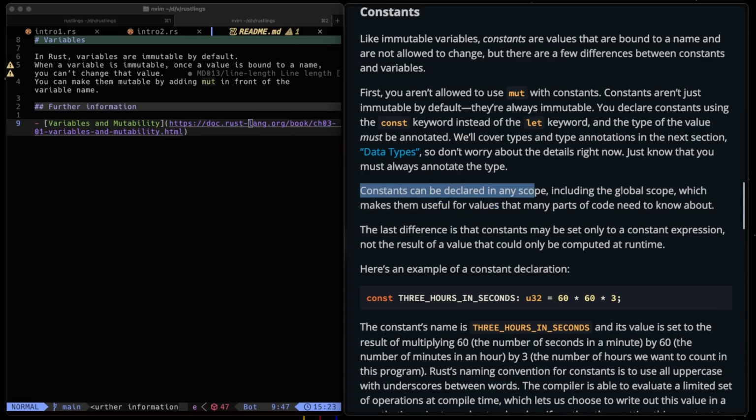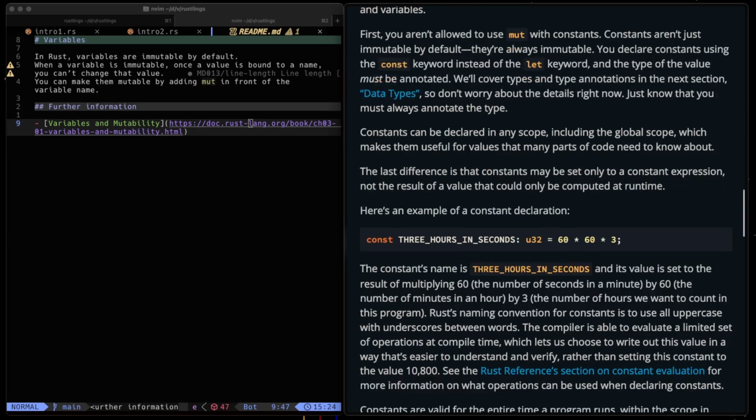Constants can be declared in any scope, including the global scope, which makes them useful for values that many parts of the code need to know about. So that tells me that constants have scope. If you're defining a constant, you have to think about the scope in which it lives. Put them in global scope, they can be seen everywhere. Give them a defined scope, and the lifetime of that constant will be for that scope. That's great.